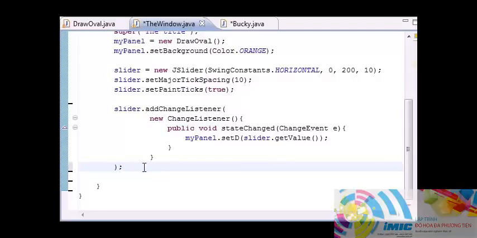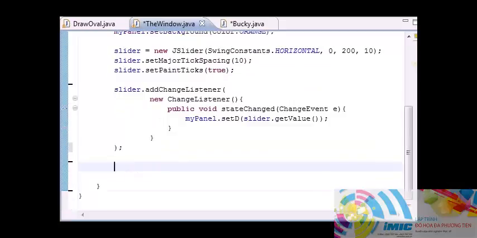So now what we need to do is make sure we have our brackets, and outside of your call to add change listener, but inside your constructor, once you're done doing everything, we now need to add everything to the window. So we built a bunch of stuff or programmed it. Now we actually need to put it on the window just for looks.